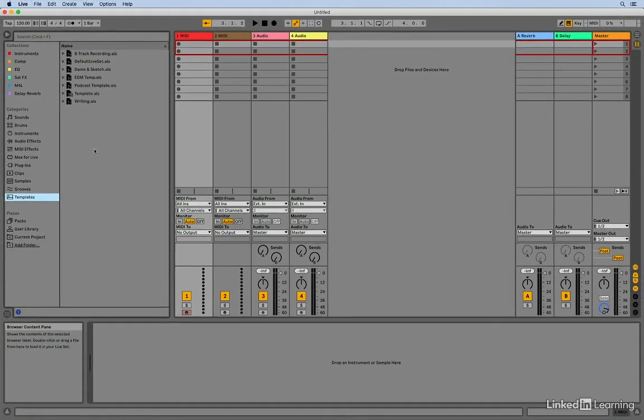Okay, so now that you understand how the categories area of the browser is organized, you'll be able to find devices, clips, and audio files to use in your Ableton projects. We'll continue in the next video with the Places section of the browser and show you how you can access folders and packs on your hard drives.